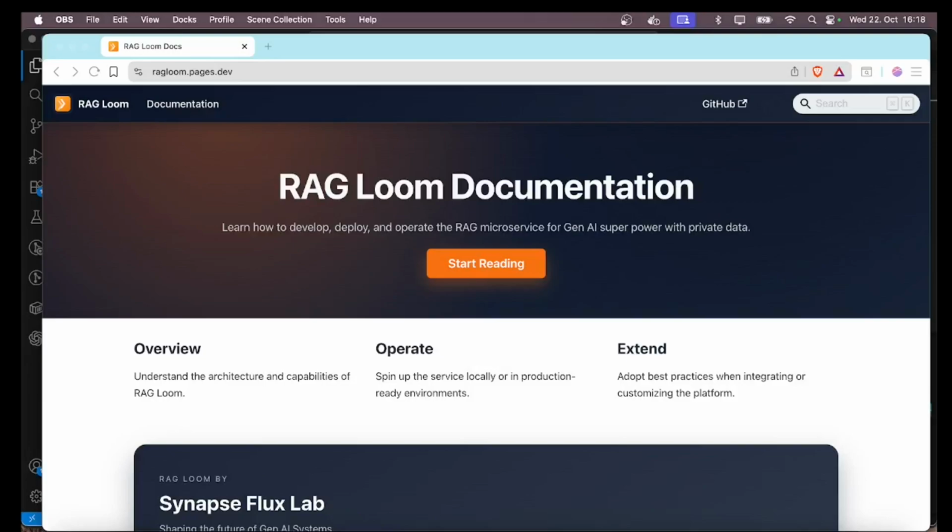Hello, in this video we will explore what RAG Loom is, what its main features are, and how to configure it locally. So let's get started. RAG Loom delivers a production-grade retrieval augmented generation microservice, which is powered by FastAPI.